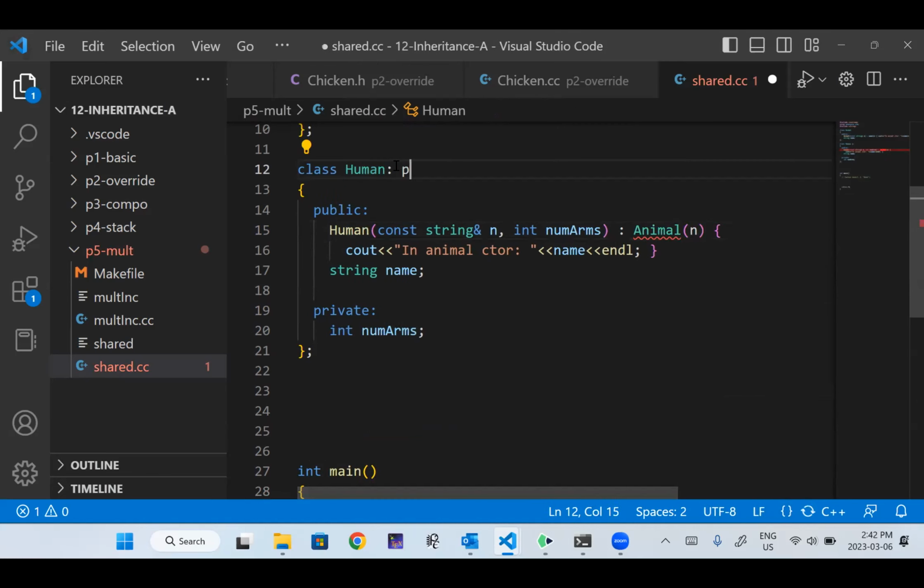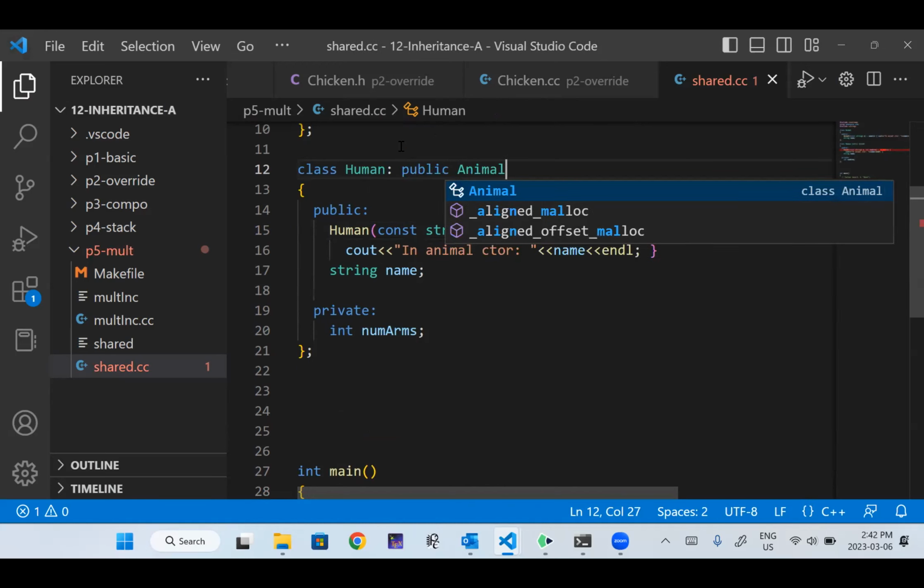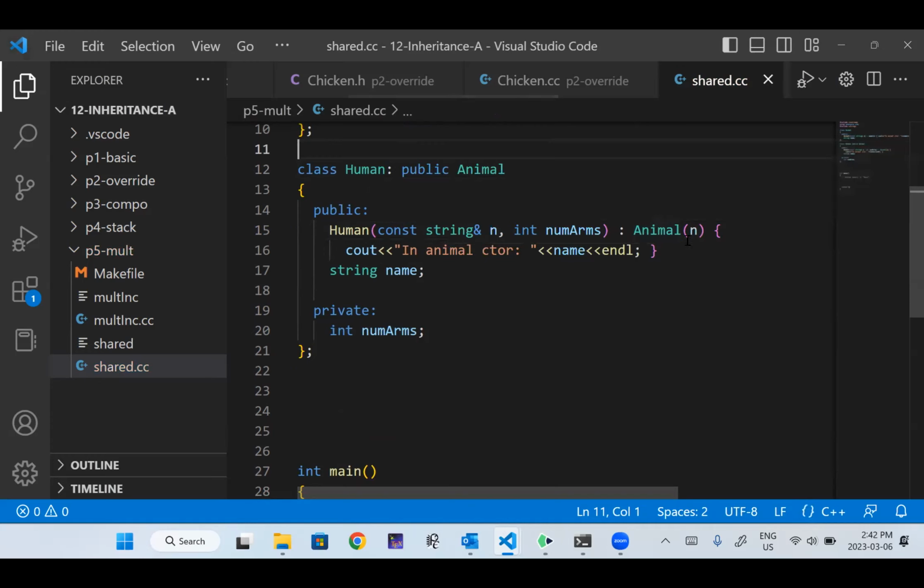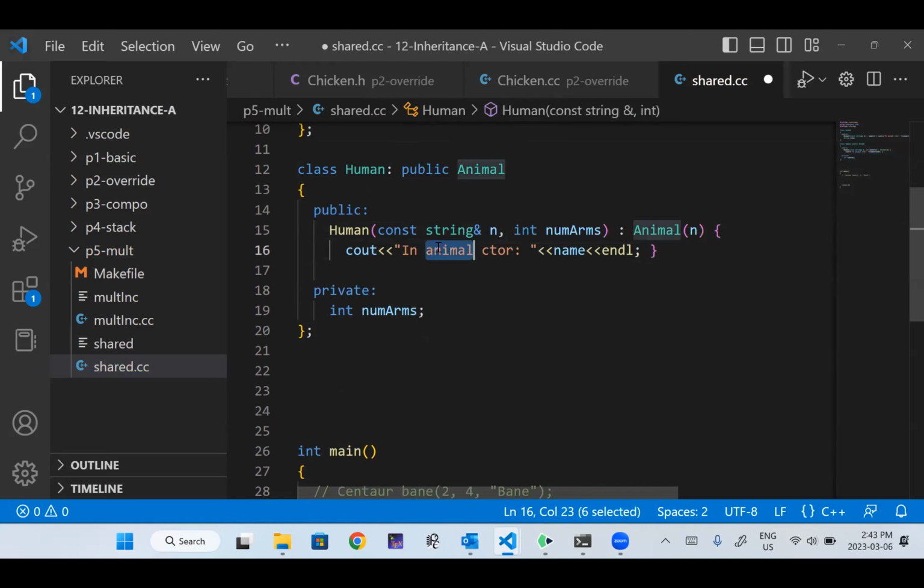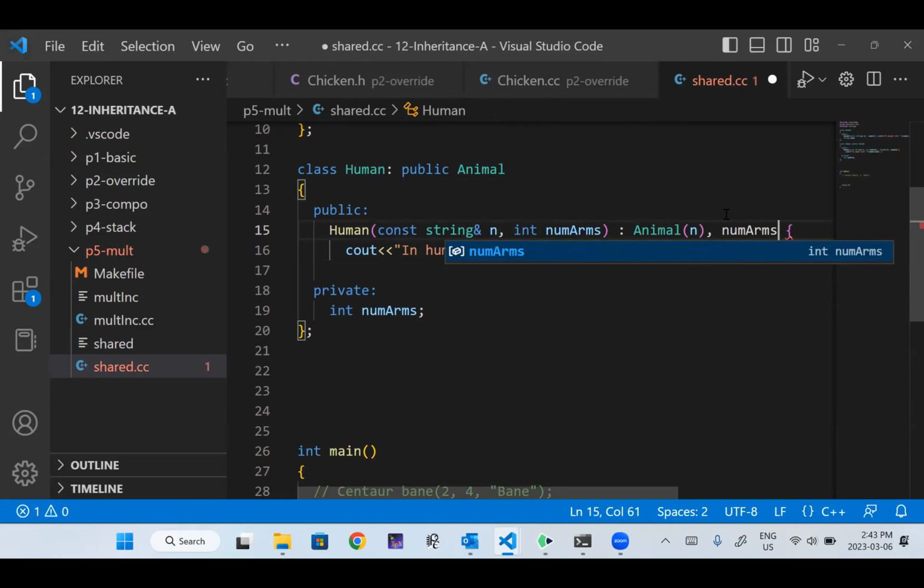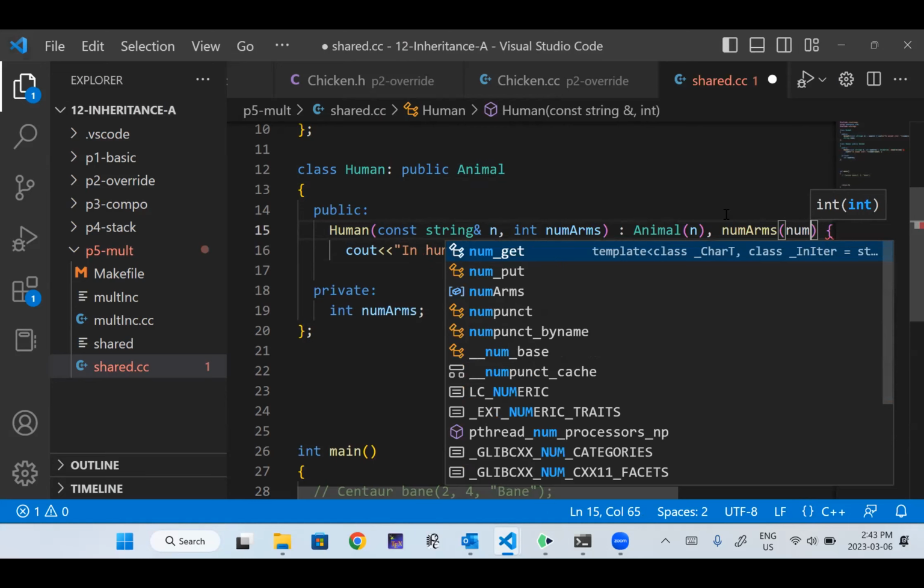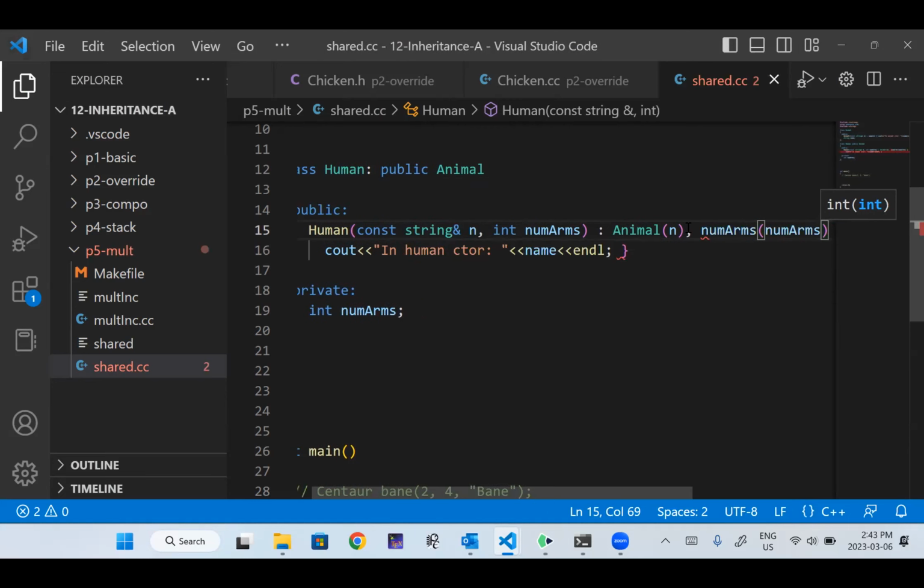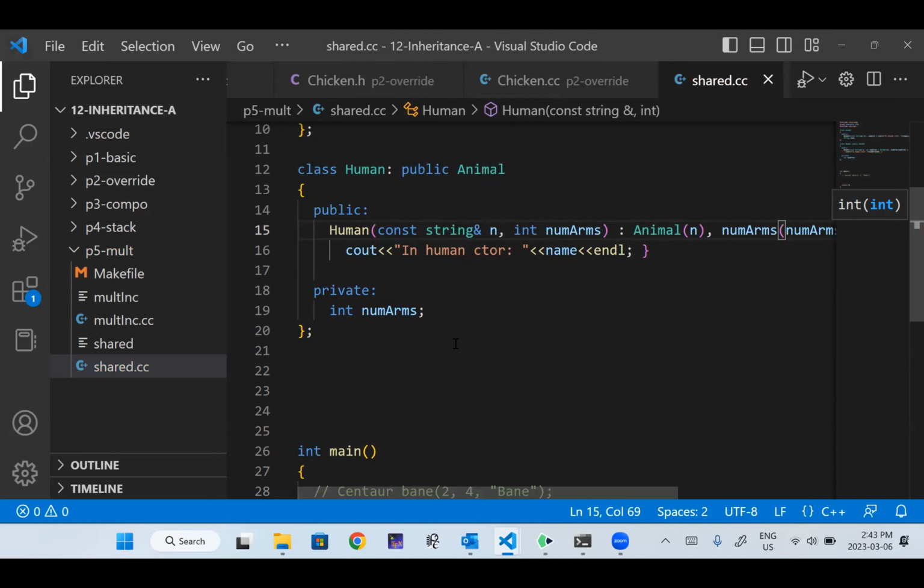Okay, yes. What did I do? Class human, I forgot to make it a subclass of animal. Okay, so now I call that animal constructor and yeah, sorry, it was looking at this one, in the human constructor. And I also want to initialize my number of arms variable, so I'll just put it using the member initializer syntax. And there we go. I have a human class as a subclass of animal.